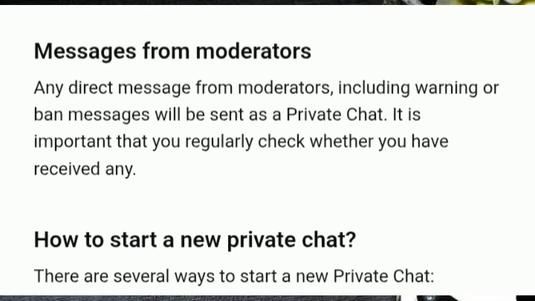Now, how do you start a new private chat? There are several ways to start one. First, you can click the message button on the profile of the user, or in the pop-up that appears when clicking on a username in public chat, or by hovering over a username in idea comments. The second way is by right-clicking on a message in public chat and selecting Send Private Message To.